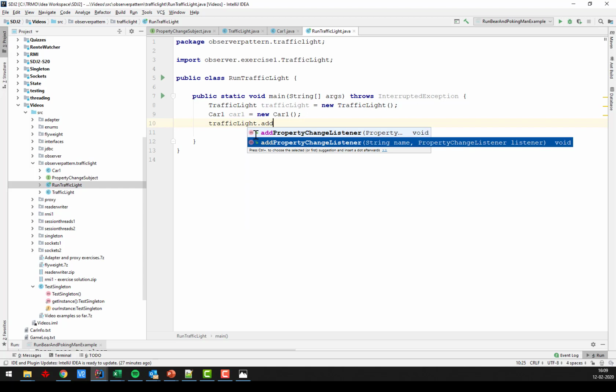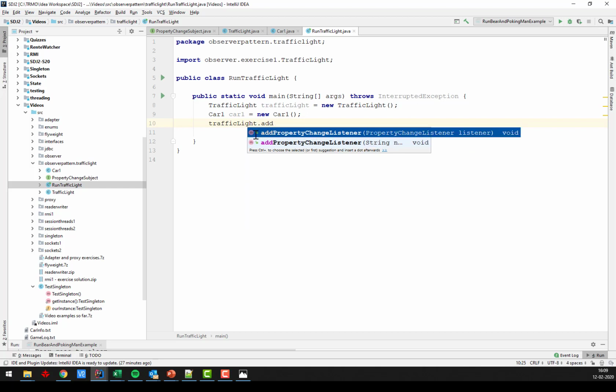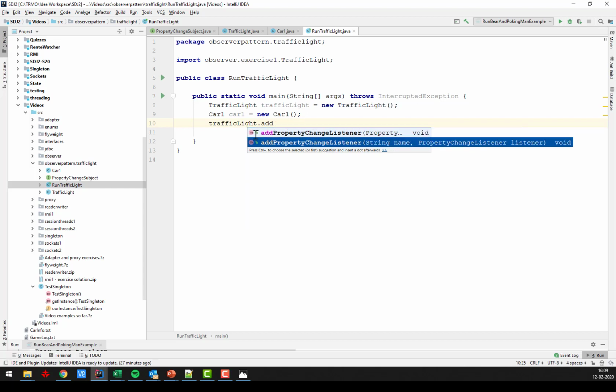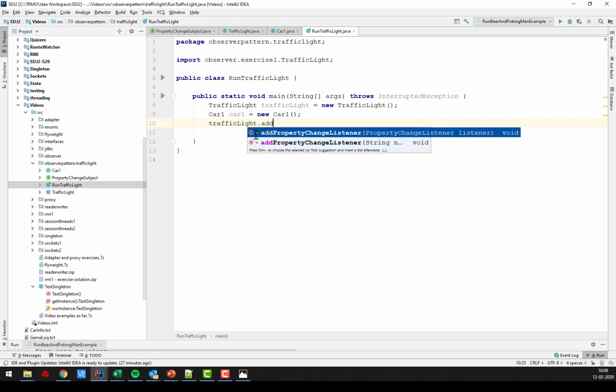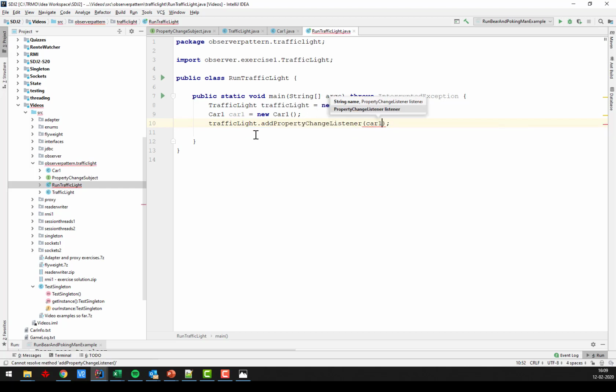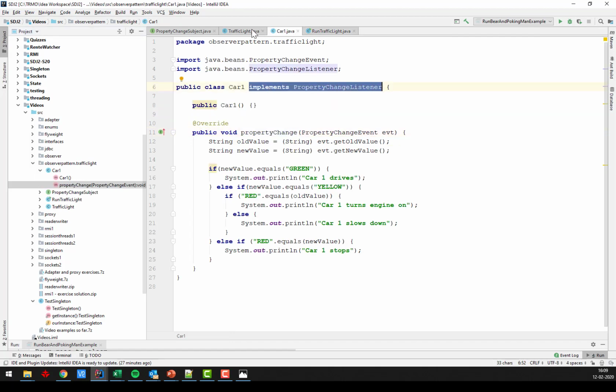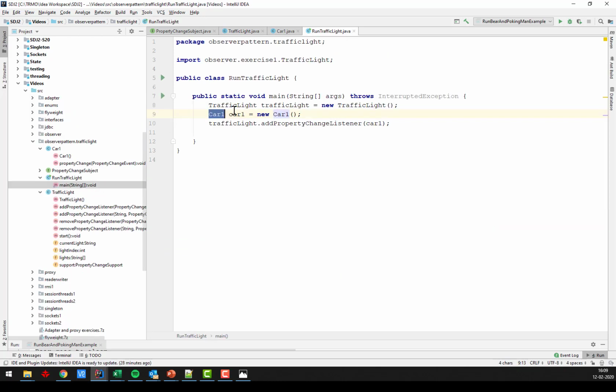And I can either do it so that I just listen to anything, or I can do it so that I listen to something specific. We'll just do anything. Okay, and you saw here that the argument is a property change listener, and I'm giving it a car, but because my car is implementing the property change listener, that means my car is actually a property change listener, and that means that this is okay. Java accepts it.